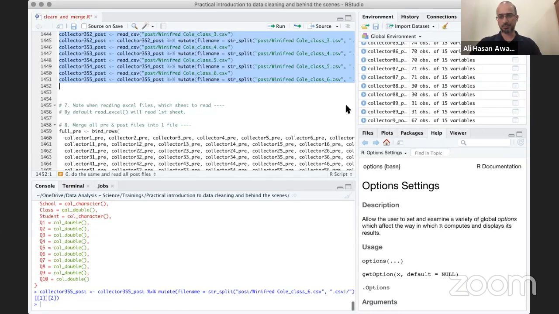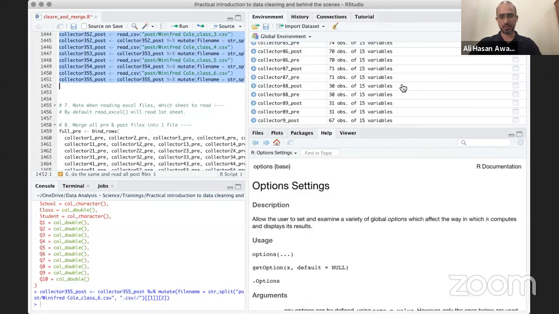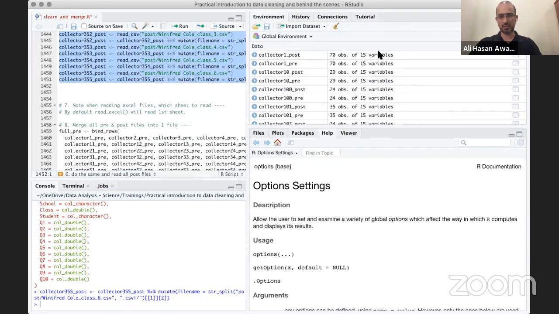Also in R, I have the environment variables. I can see here these are the files that I have read. You can see this visually. Also, you can write a command in the console to see the variables that are already available. And you can see how many observations and how many variables each one has. In R, observations mean rows and variables mean columns.